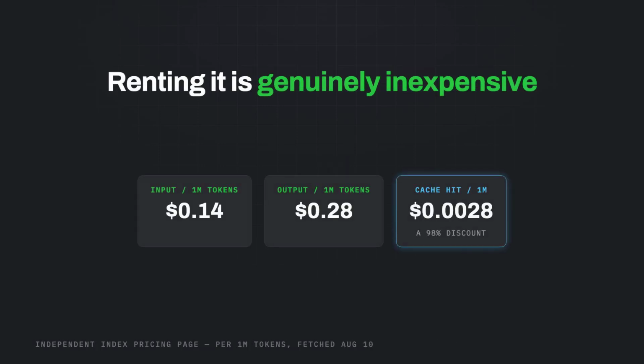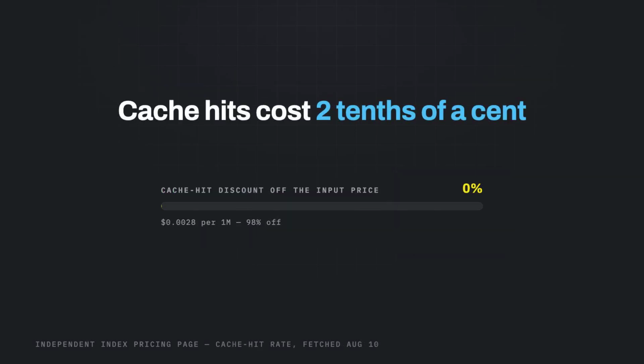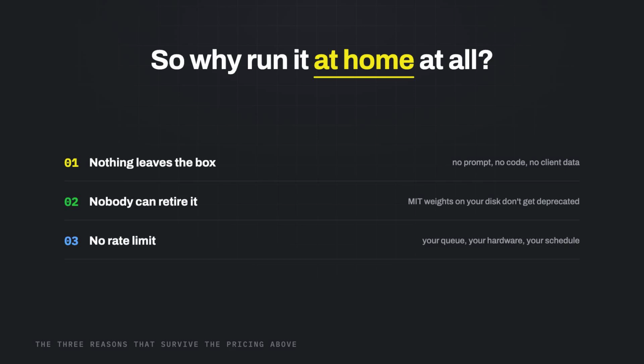Let's price the alternative honestly, because it's the strongest argument against everything I'm about to show you. Renting this model costs 14 cents per $1 million input tokens and 28 cents per $1 million out. And a cash hit runs 0.0028 cents per million, a 98% discount. At those numbers, running it yourself to save money is not a serious plan. 3 reasons survive that math. Nothing leaves your machine, nobody can deprecate a model sitting on your own disk, and there's no rate limit but your own hardware. If none of those matter to you, rent it and skip to the end.